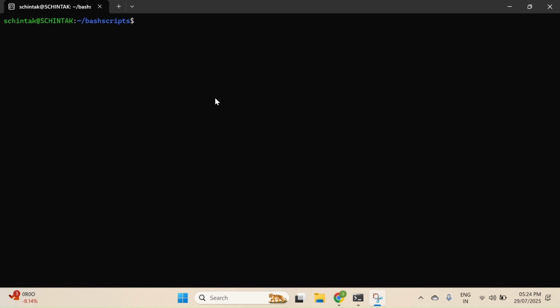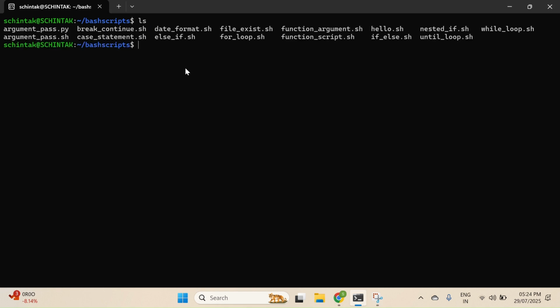Same here in the Linux environment, where we call them shell scripts. In shell scripts we write the control statements. I'll show. I have already created one folder, bash scripts. In the folder, these are all the different control statements. First of all, we should know how we can write a basic print statement in the shell script.